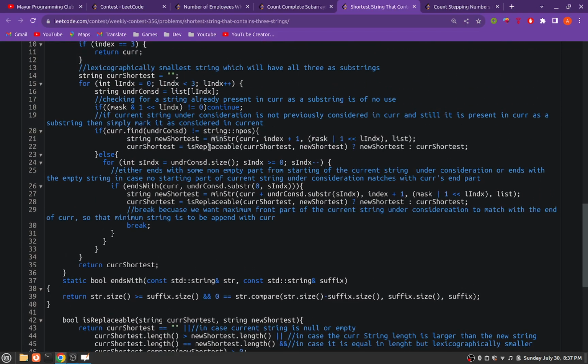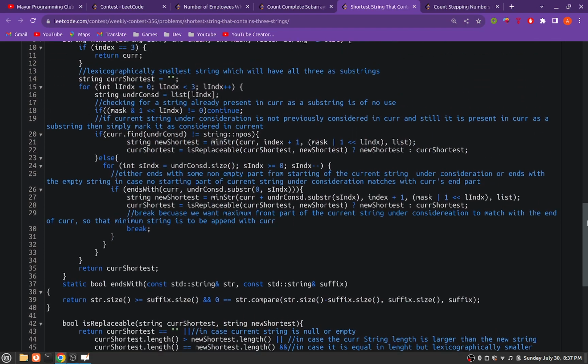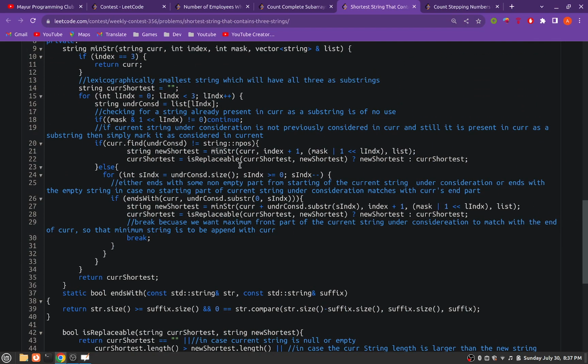What will be the recursive call? This will be the recursive call, increasing the index and adding that particular index to the mask. And if they are of the same length, then we will return the lexicographically smaller string. So I hope it's clear to you. And if that's not the case, if neither this position was previously considered nor this string is present as a substring in the current string, which string is not present in the current string? The string under consideration. Then this case will be executed.